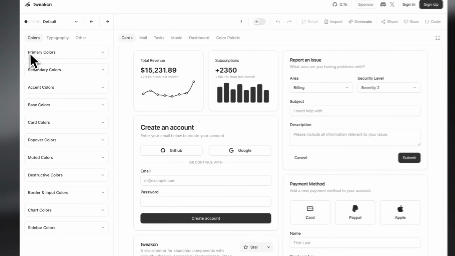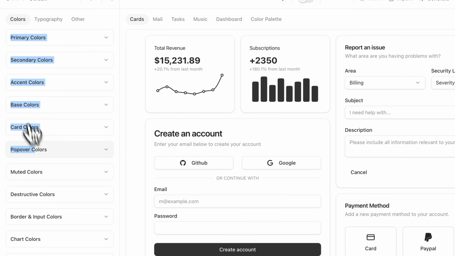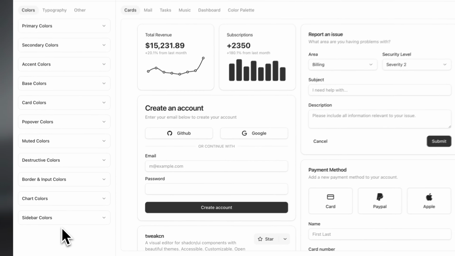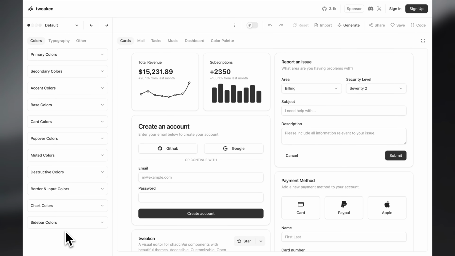So shadcn UI has all these primary, secondary, accent, base, lots of colors, and I'm gonna try to explain everything: where it should be used, which one to use in specific places, how dark mode works, and everything.